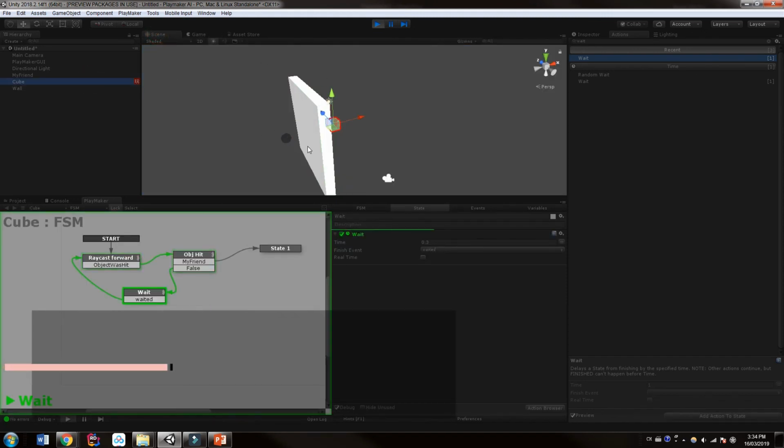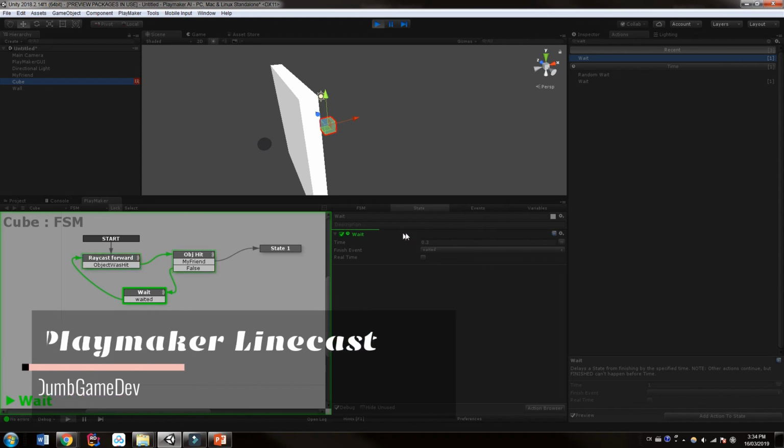So this works pretty good for me, actually. It's frequent enough you can see how good this is. So there we go. That's the difference between line casting and raycasting, and it's just a simple way that we can use this together.